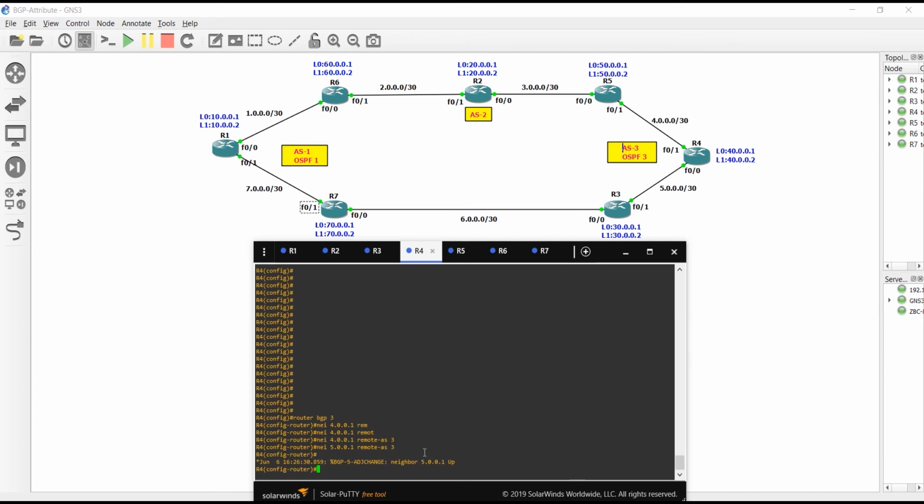And about network, one mask 255.255.255.255, and another loopback, another network 500, and mask 255.255.255.252, and another network, and exit.